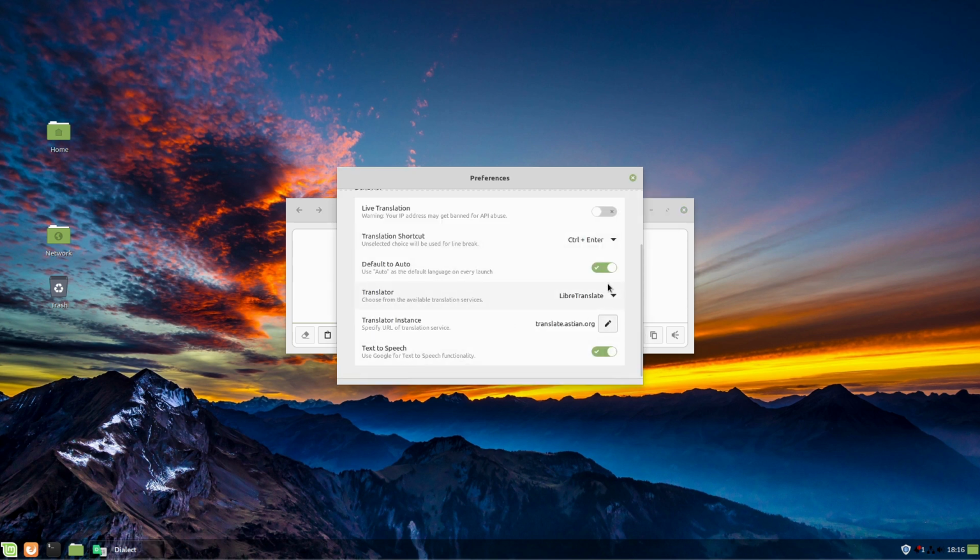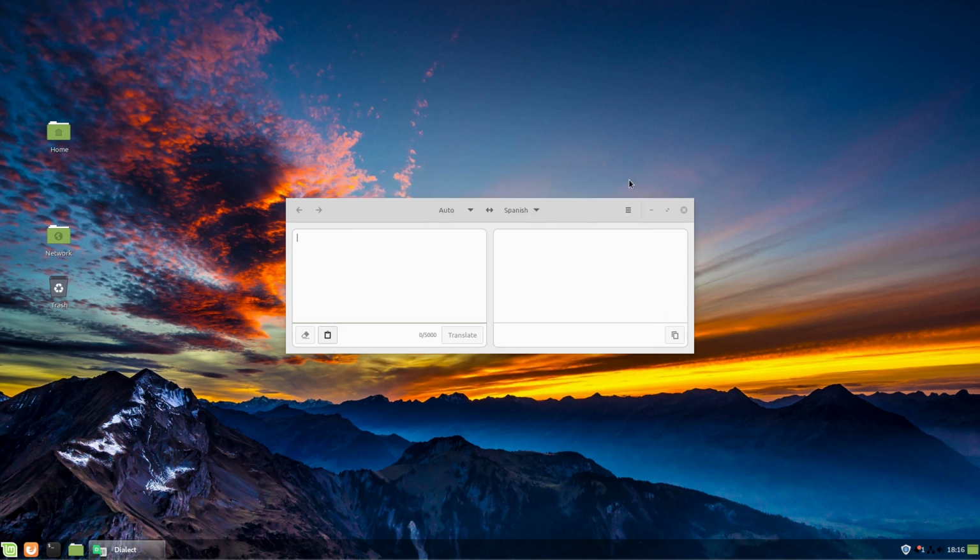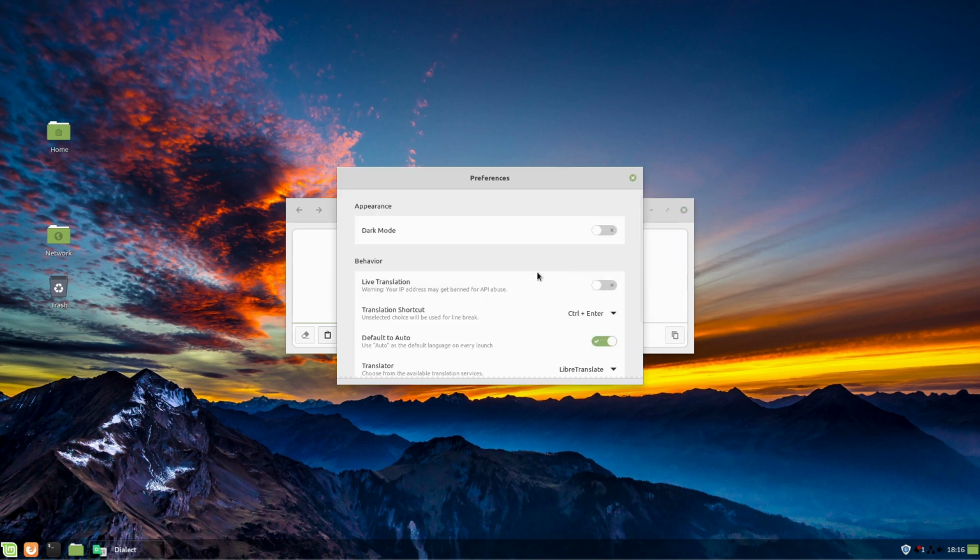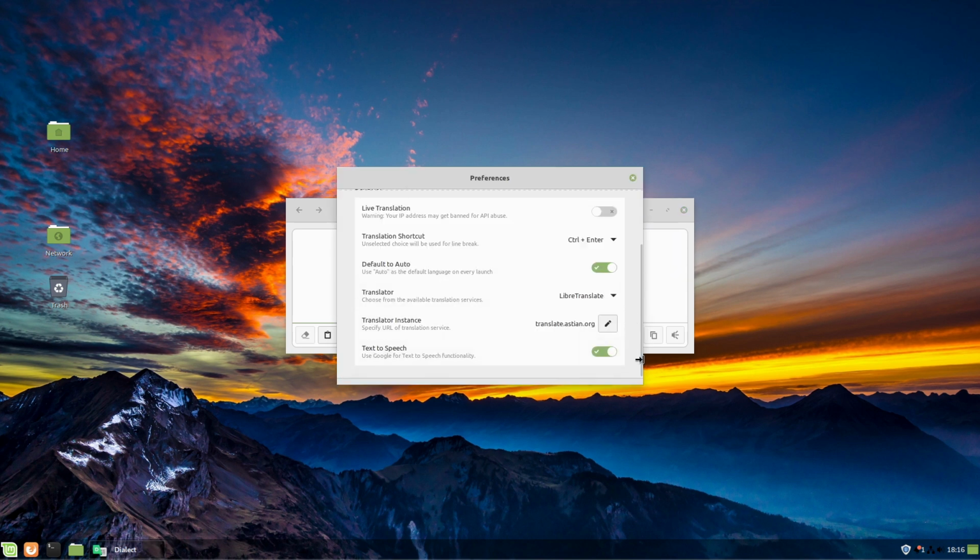And then here is your translator instance. Specify your URL of the translation service. So you can go in here and you could add some different instances if you're doing something custom. And then you can use Google for text-to-speech functionality or not. If you do that, then you'll see that the text-to-speech functionality disappears. So hopefully down the road they might have a way to have text-to-speech without using the Google services, but if that's something that is important to you, you can go ahead and use it.